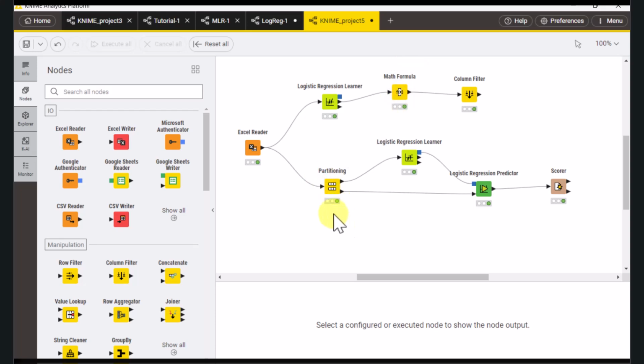In the second part, we partitioned our data into testing and training sets. The training set was used to build the model, and then the test data was provided to that model to come up with predictions, which we later scored to find the model evaluation metrics. So that will be all for this particular video.